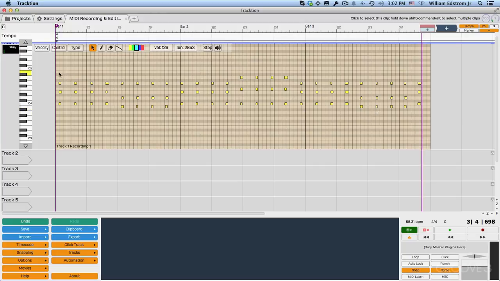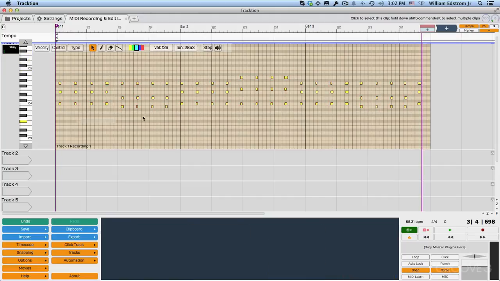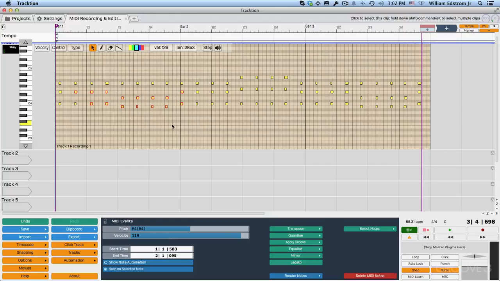Now, to quantize, we want to actually select all the notes we want to quantize. So I'm just going to select everything in this clip, which I can do by dragging using this selection tool, or I could just hit Command A to select everything in the clip, Control A if you're on a PC.